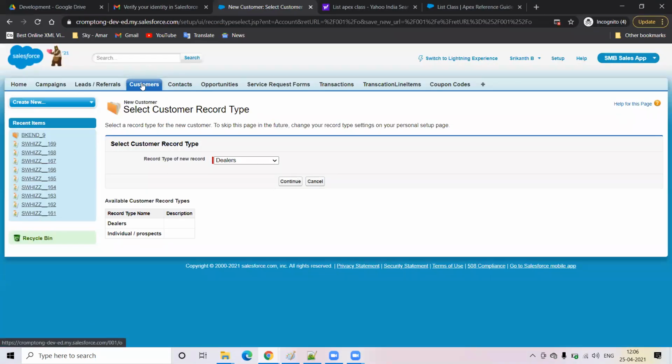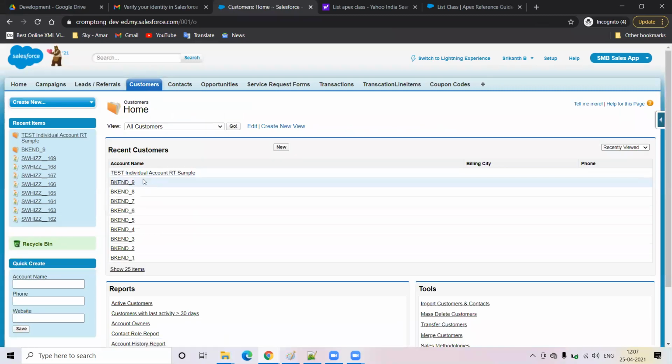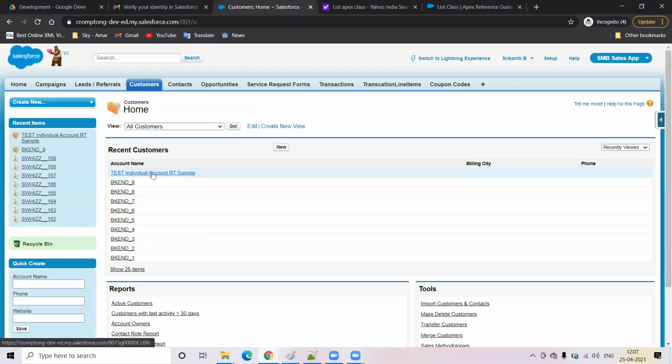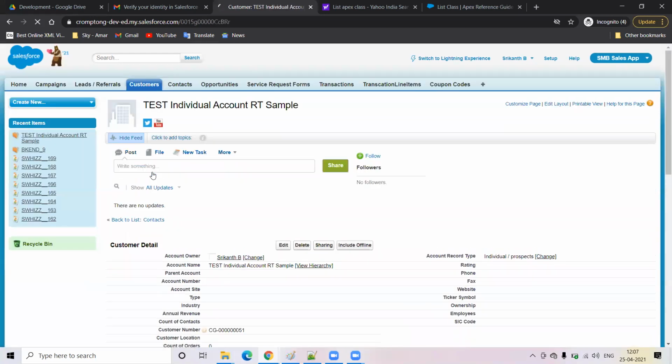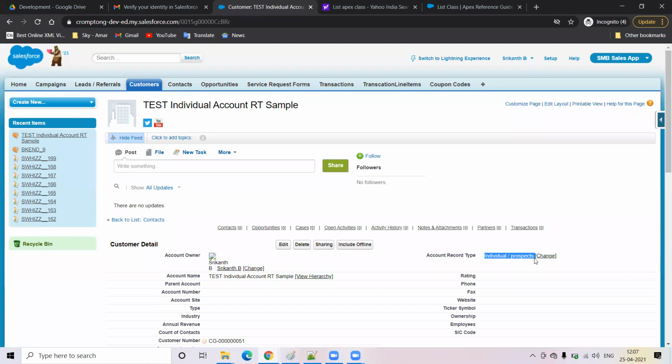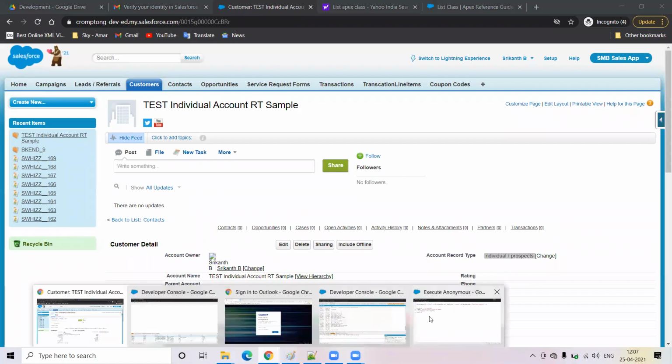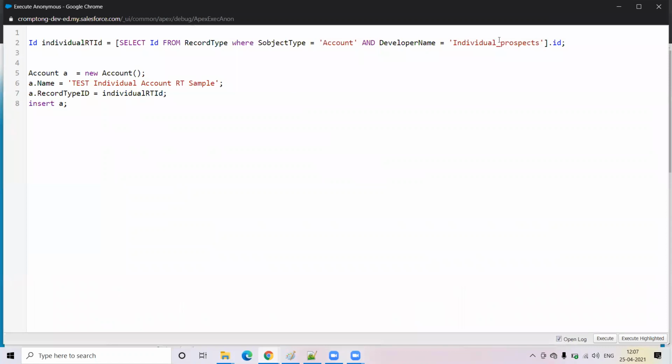Now come here, click on the customers. See, test individual account record type sample. When I open this one, what is the record type it is associated with? Individual prospect. How did it come? I fetched it by query.